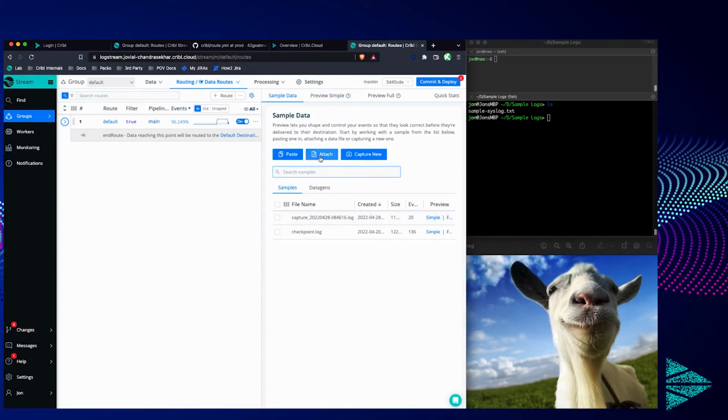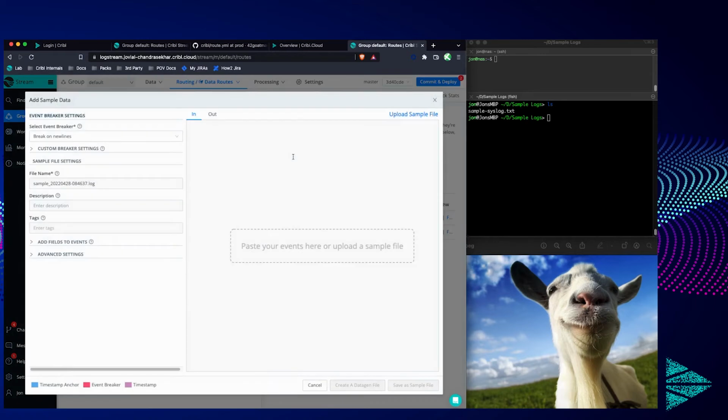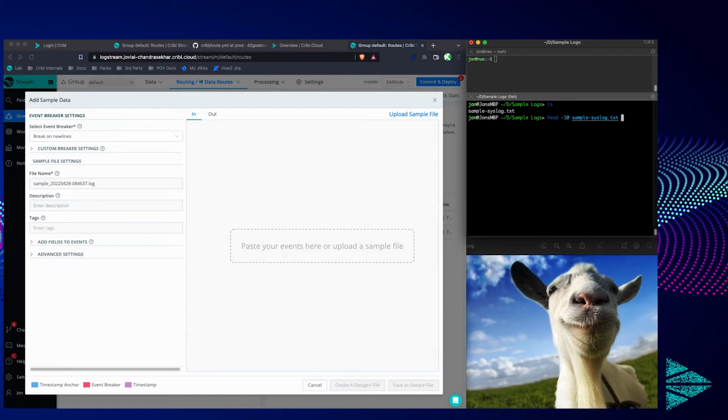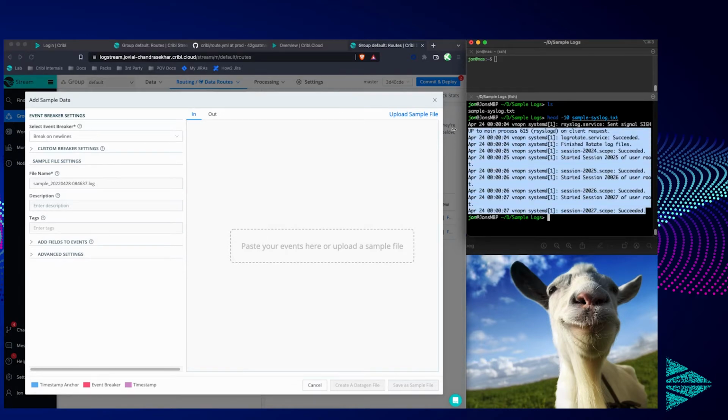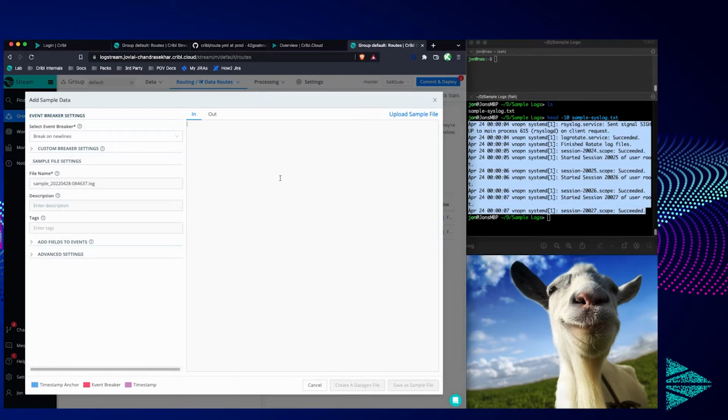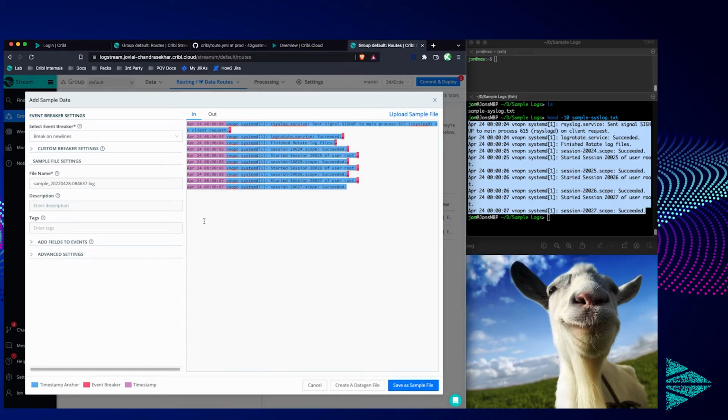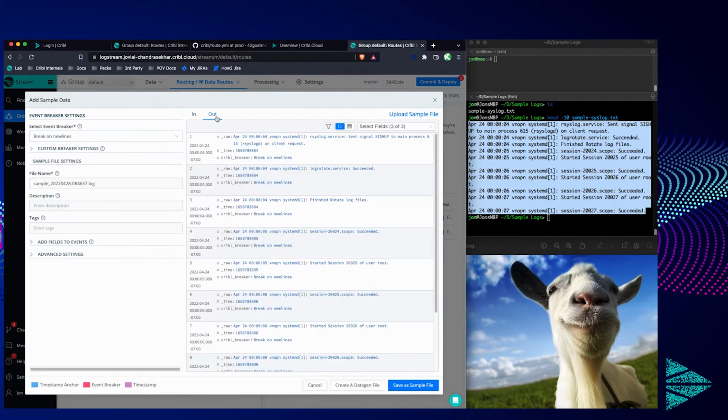The next way is to paste data. We can literally paste data. So I've got a file over here, sample logs. I'm going to just look at the first 10 lines of it, copy that data, paste it over here. The caveat here is to make sure your event breaker is set properly. So I'm going to paste it in. I'm going to click the Out tab to make sure that that data is being broken into discrete events properly. Looks good, so I'm going to save that.